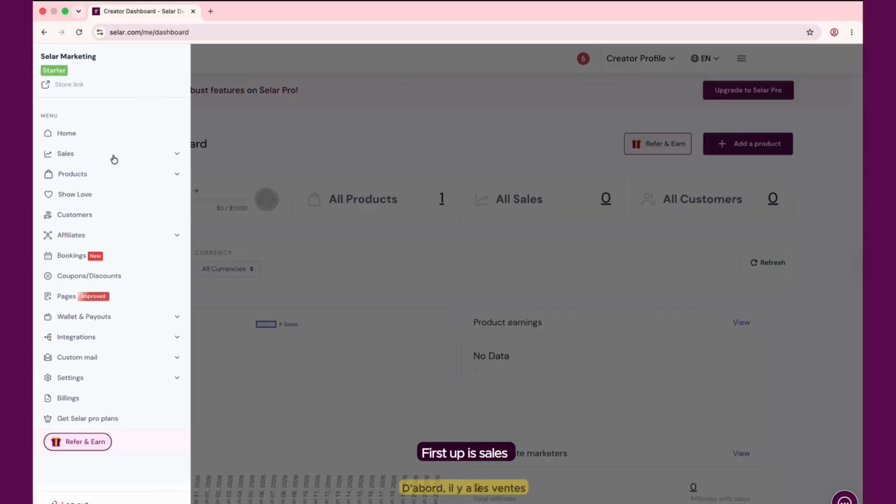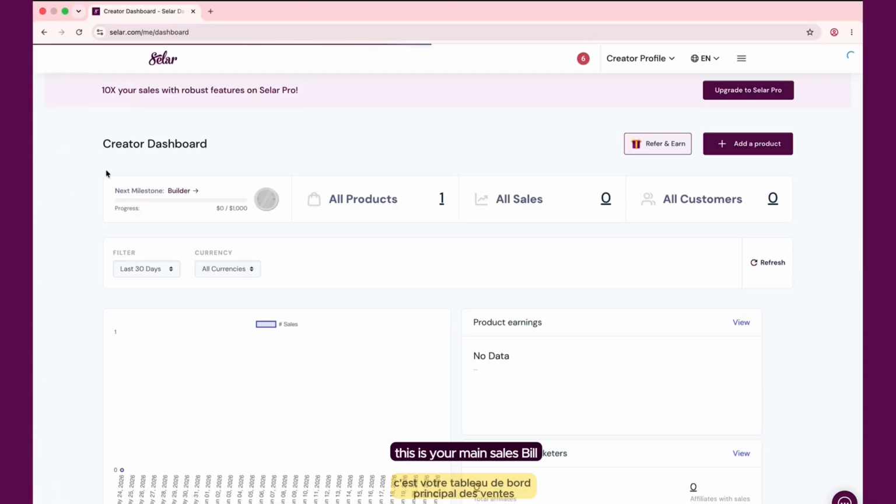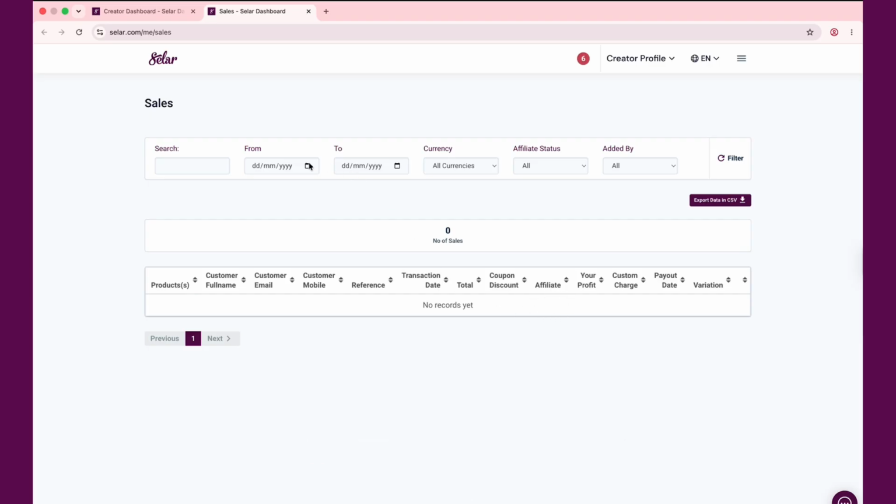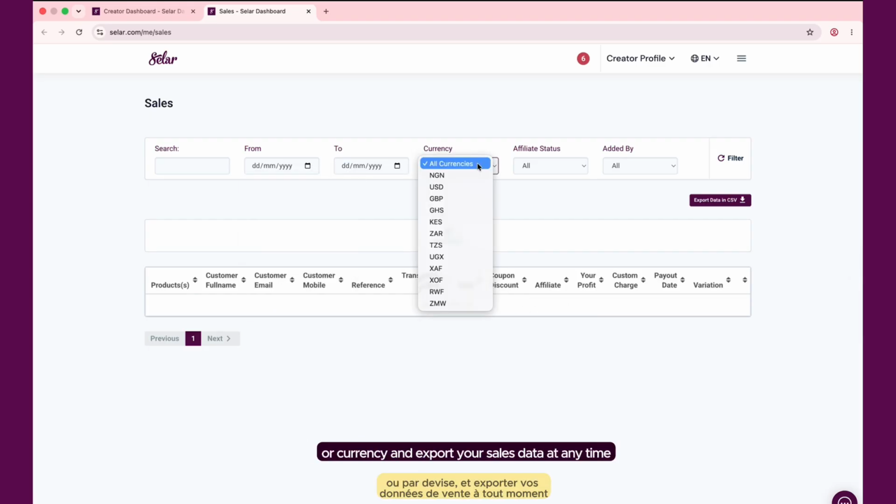First up is sales. This is your main sales view. Every completed transaction shows up here. The customer name, their email, what they bought, the price, the date, and whether the sale came through an affiliate. You can filter by date range or currency and export your sales data at any time.